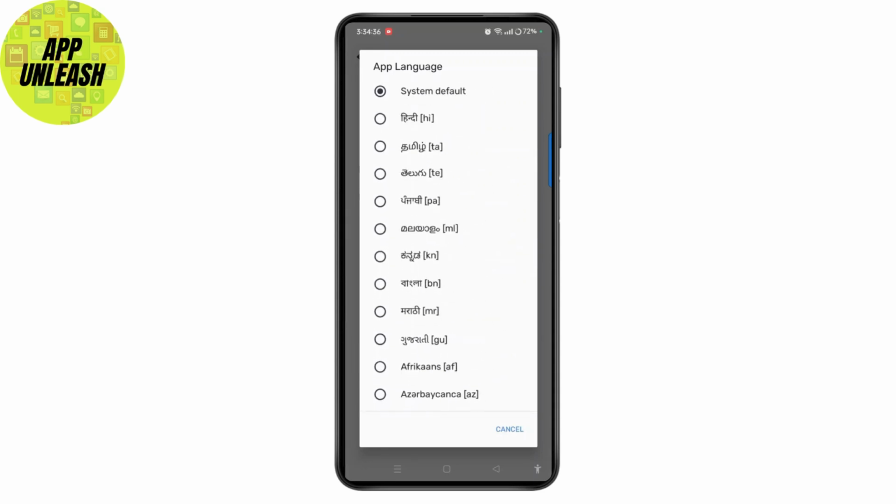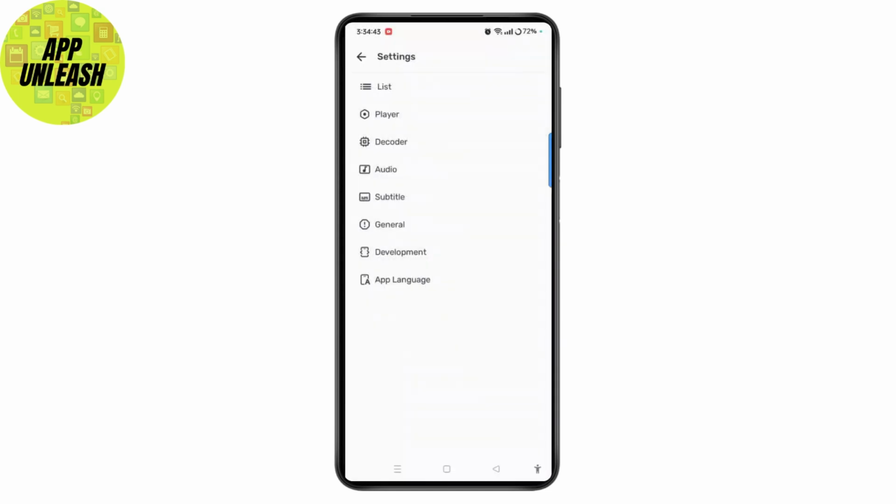Once you have selected, you can simply tap on the save button at the bottom right corner, and then the app language on MX Player will be automatically changed. Later, you can also make other changes if you wish to. So that's how we change MX Player app language.